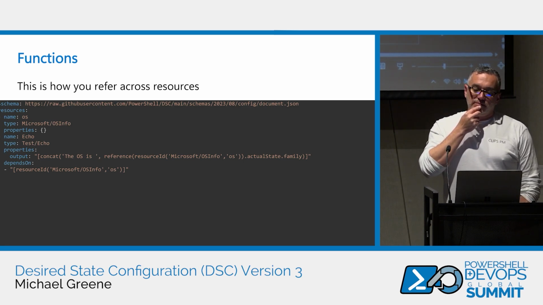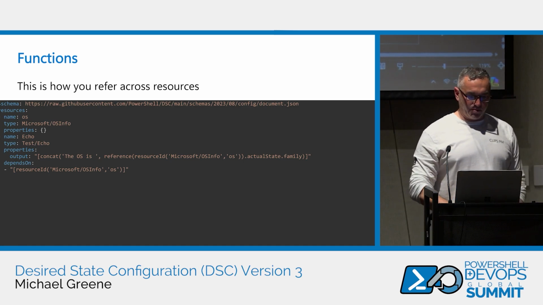But I want to get your GitHub ID before I leave so I can tag you in that or at least send it to you.